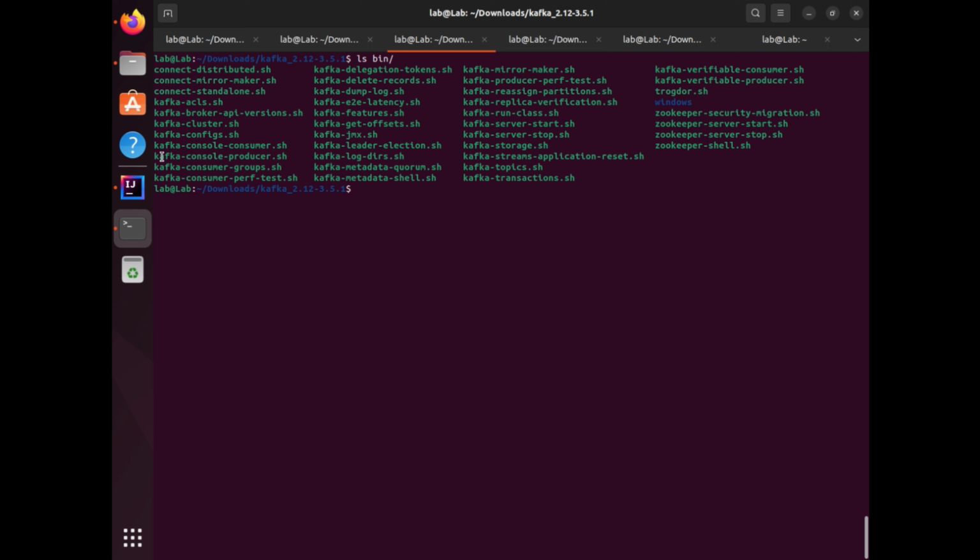To use the Kafka producer script, you can navigate to the Kafka installation directory and run the kafka-console-producer.sh script. Here's an example of how to use this script to send messages to a topic named myTopic. bin/kafka-console-producer.sh --broker-list localhost:9092 --topic myTopic. After running this command, you can type messages into the console and press enter to send them to the myTopic topic. Each line you enter will be sent as a separate message.